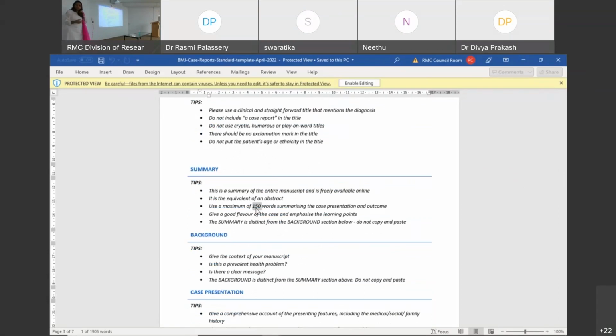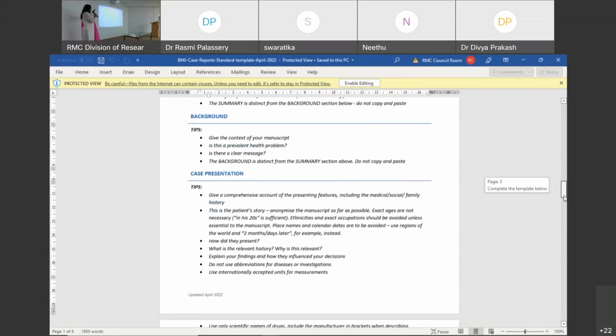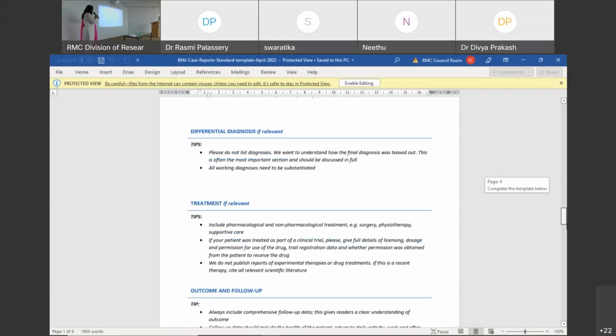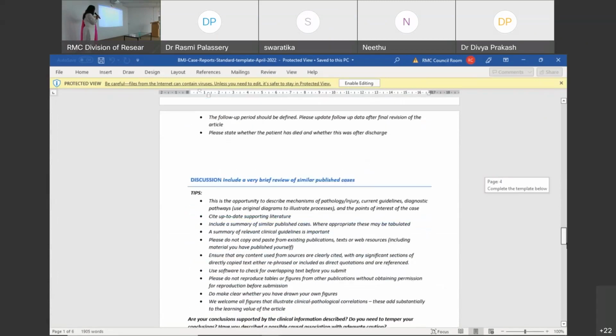You can just scroll down further. Similarly, you'll find tips under each of these headings, and we'll come to the images and video section here, Anand.